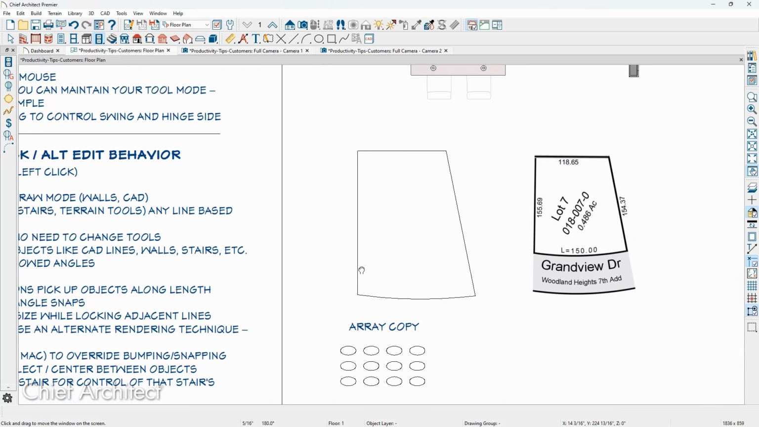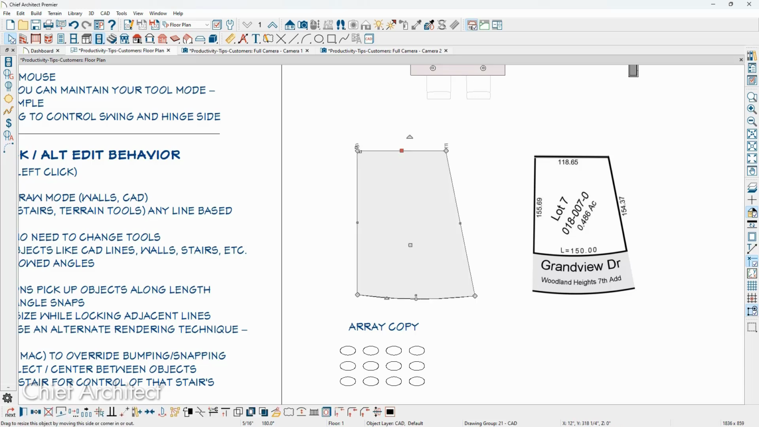I've got an example of a polyline that represents maybe a lot line. If you want to resize this concentrically, you can use the letter C and easily left click and resize this. Hit escape. The letter X also works on that resizing. Hit escape.